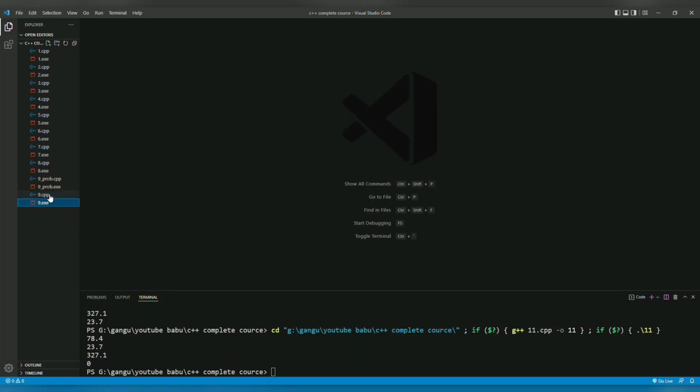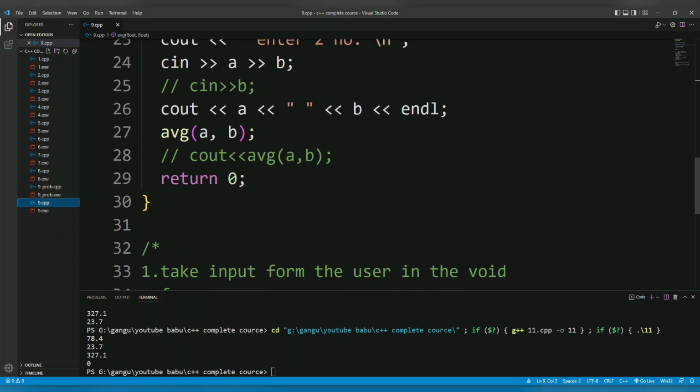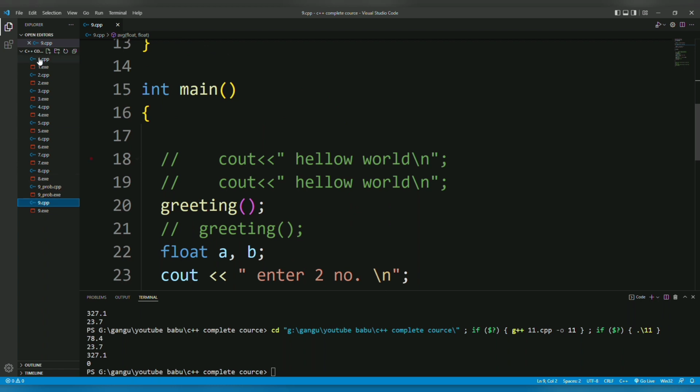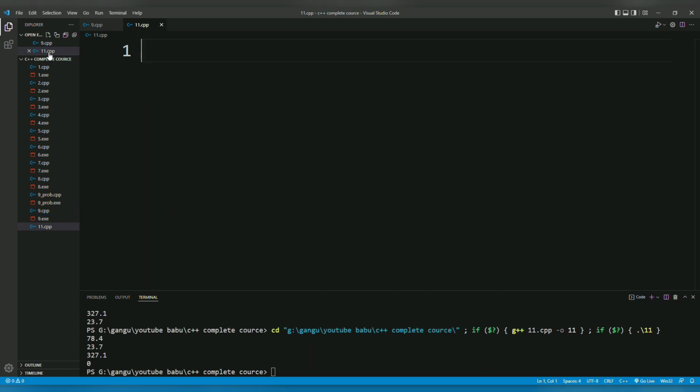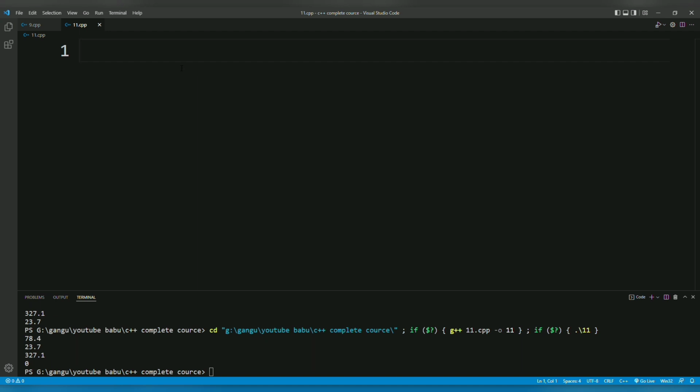Hey guys, in the last video we discussed what functions are in C++, and in this video we will be discussing what arrays are in C++. So I will make a new file here and type 11.cpp, because this is my 11th video, so I have typed 11 here. Now I will type the basic code.